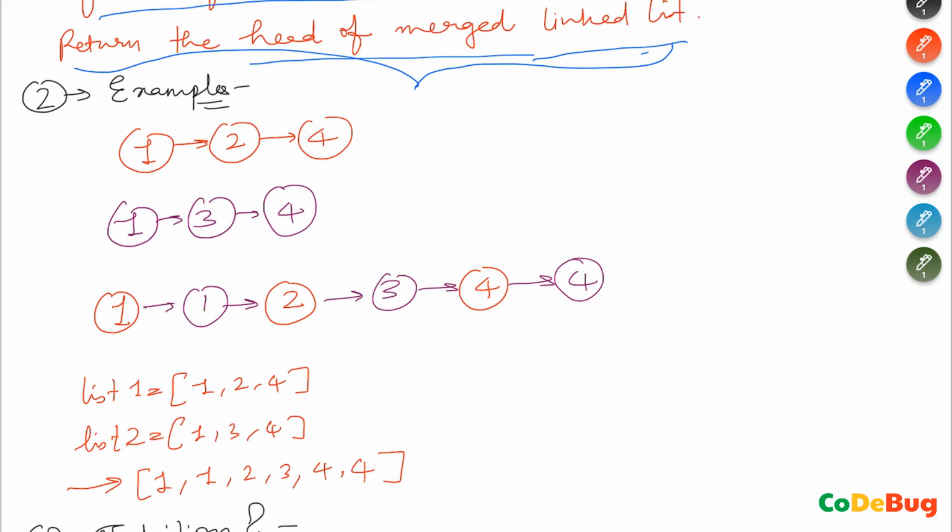Let's say our first list is this and our second list is this. L1 is actually the head of the linked list. In the first linked list we have 1, 2 and 4, and in the second linked list we have 1, 3 and 4. So we can see that these two linked lists are sorted. Now the resulting linked list would look like this. Let's call it R, and when we return R we are simply returning the head of the resulting linked list.